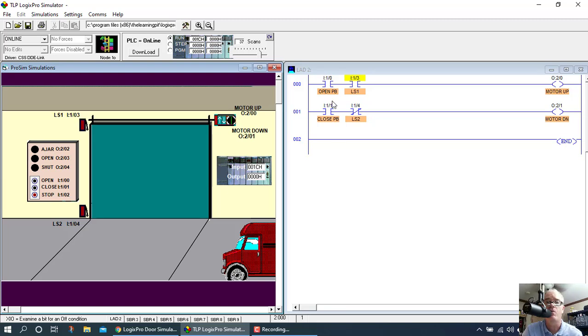So open push button is controlling the motor up, and LS1 is causing the motor up to automatically stop if we don't stop it in time by letting go of the open push button. And then the close push button is operating motor down. All right, so far so good.